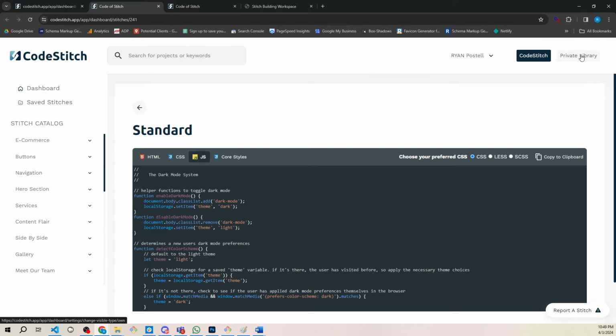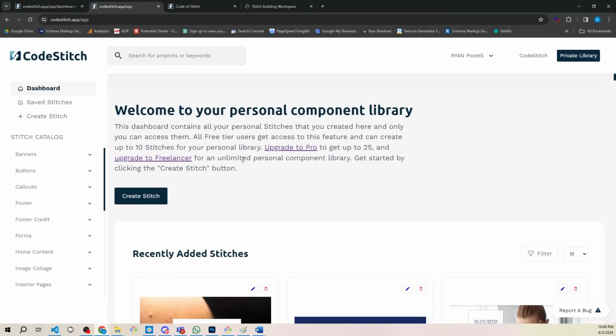This is your personal component library, where you can create your own stitches, and you can use your own navigation here on the side. This is yours. You create this and you organize your personal stitches. Like this is my personal collection that I've made.